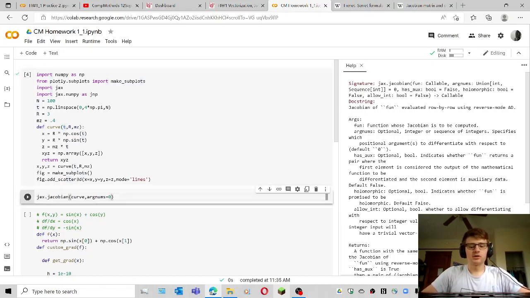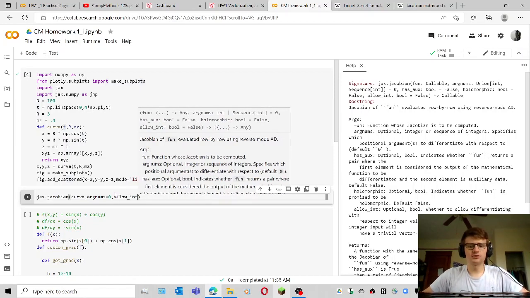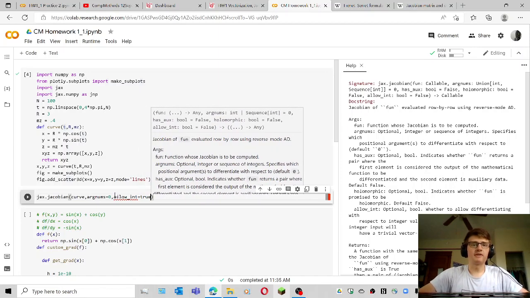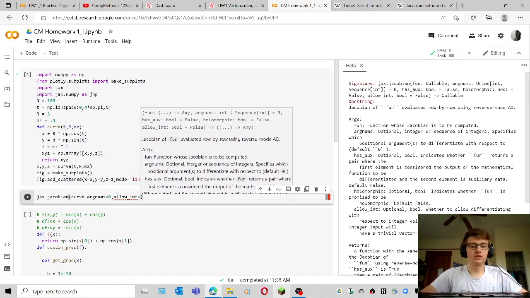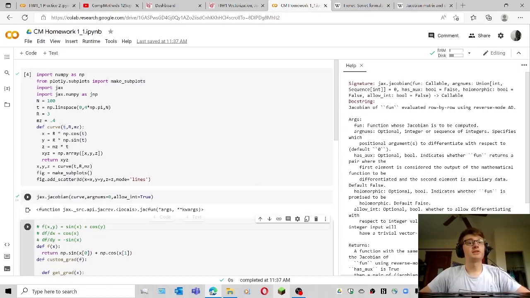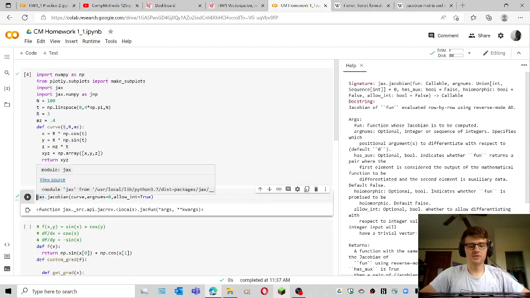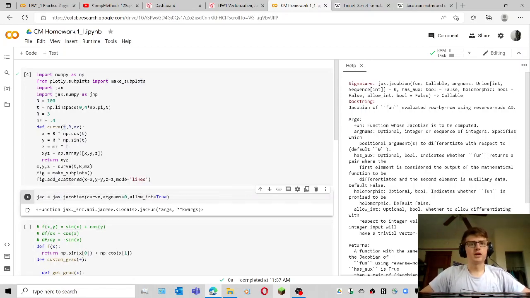And then I'm going to come up here and I need to allow integers. I'm not quite sure why I have to do this or what this means, but if I don't set this to true, then everything breaks. So let's see, it doesn't like allow integers. Okay, now it does. So if I go ahead and run this, it gives me a function like I would expect. I'll go ahead and define that as maybe jac, just for the heck of it.